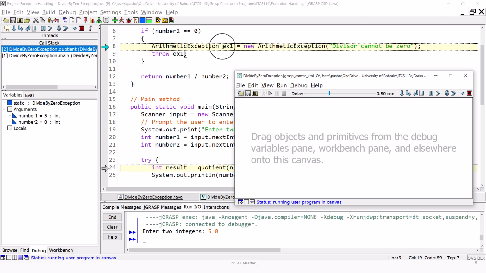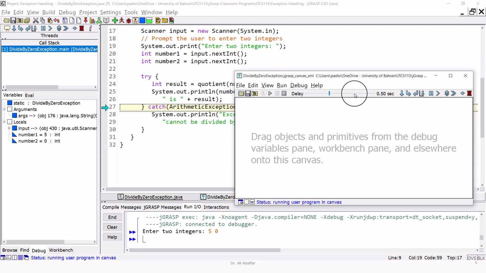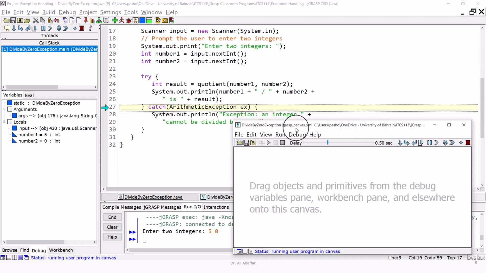So first we are creating the exception object, which is called EX1. And now notice its number here on the left hand side. Its number is 444 when it is created in the system. Now when the exception occurs, control will go immediately to the catch statement. So let us step in. So we are now in here in the catch statement. And in the catch statement, the name of the object received by the catch statement is called EX.